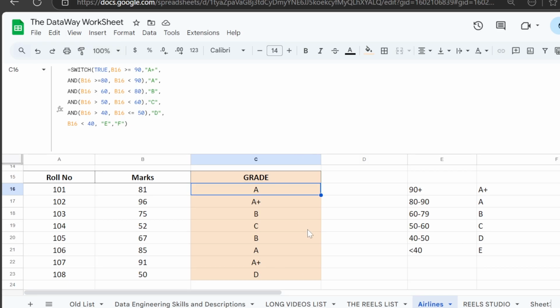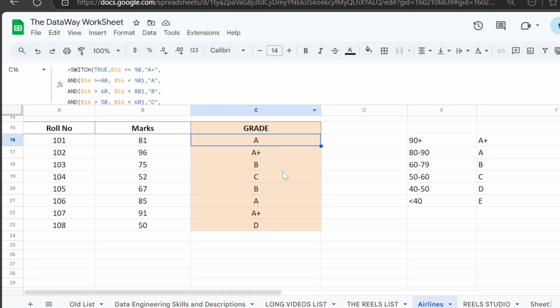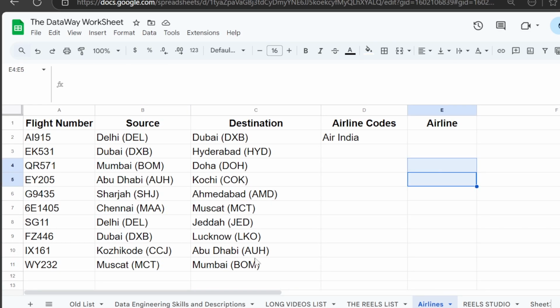Now let us look at another way of doing it, which is just right above the sheet. Okay, so I have another data set over here, which has the flight number, the source, the destination, and airline codes, and I want the airline to come here. Okay, we don't need this.